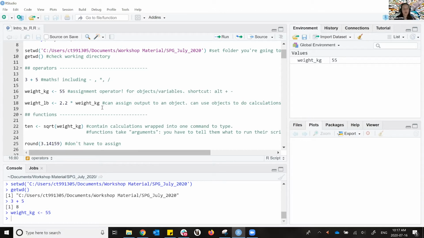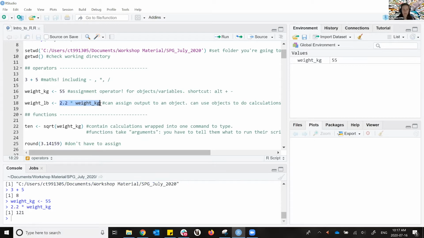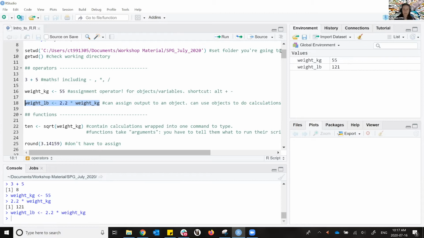You can also combine operators. So here we're going to do 2.2 times the weight_kg object. I'm just going to run that part. You can see it's 121. And then we're going to take all of that and assign the output to a new object. So now we can see we have an object called weight_pounds, and it's 121. This is just really basic, showing how you can combine operators.